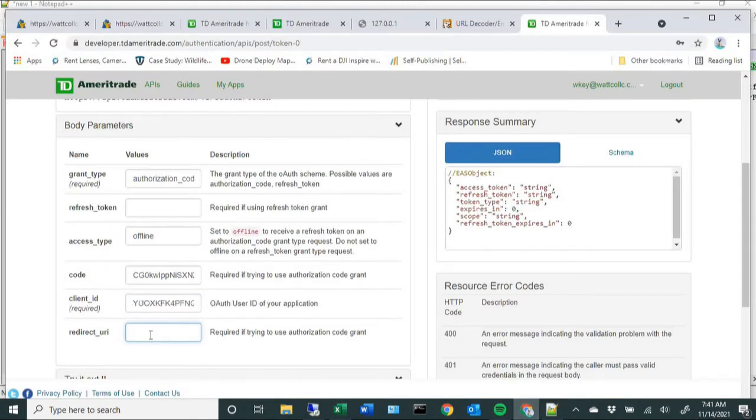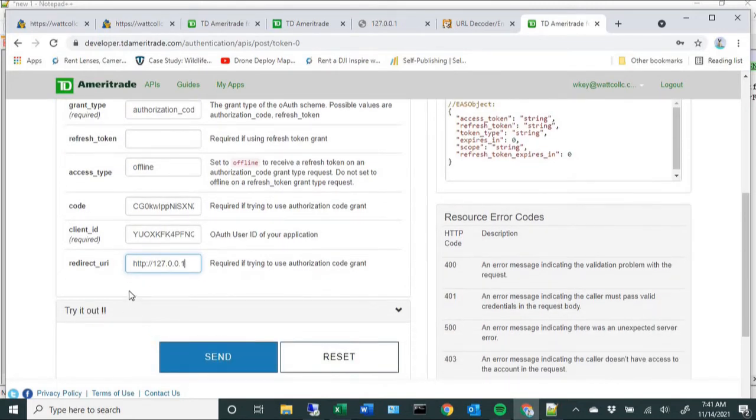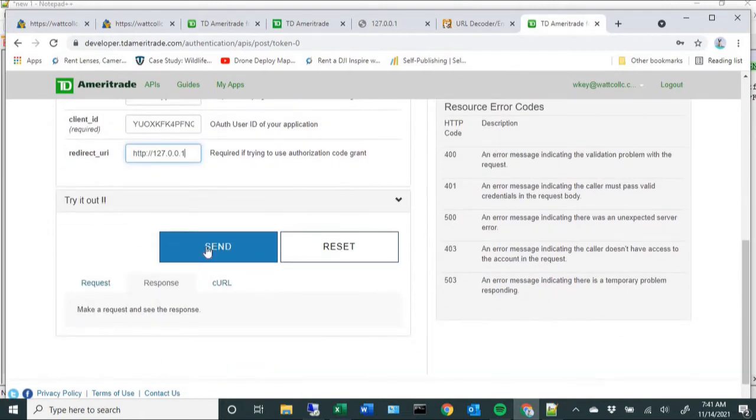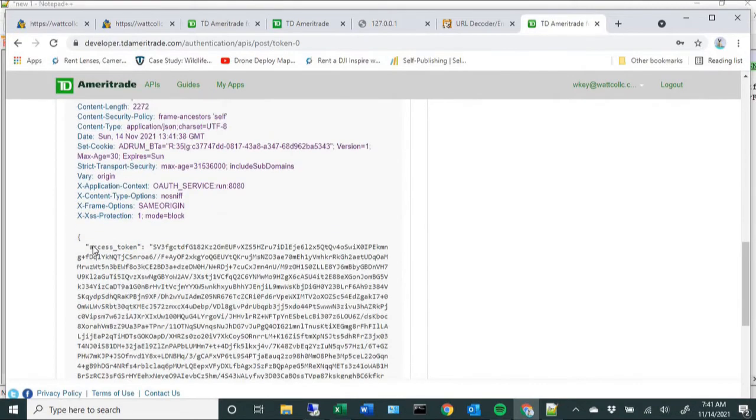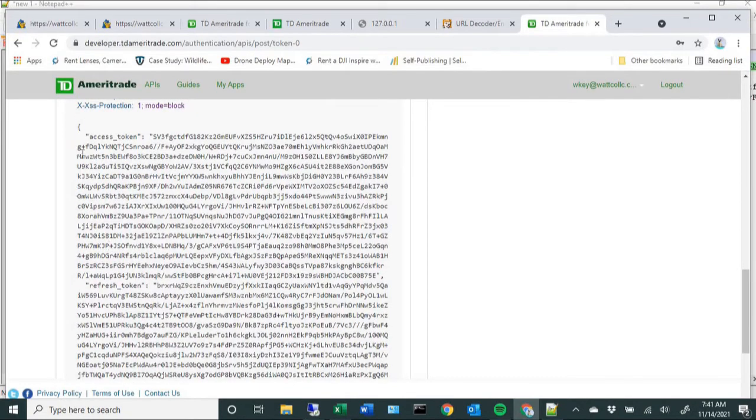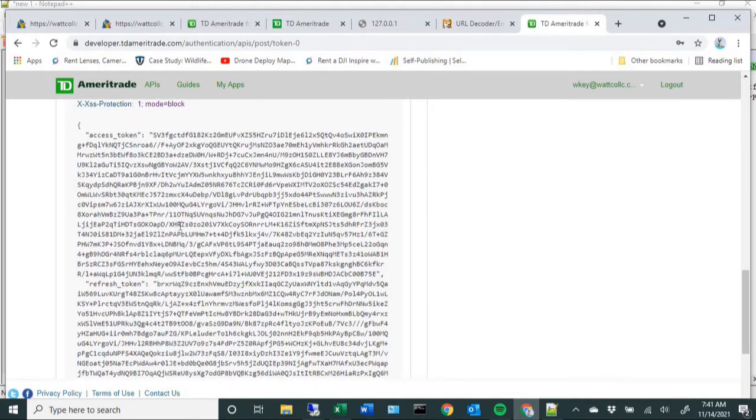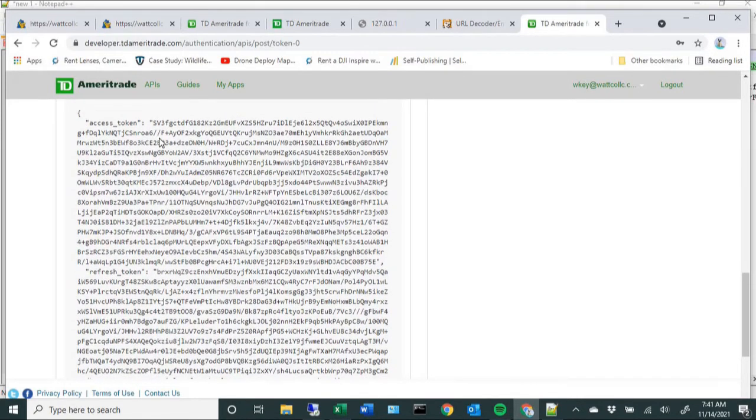Paste that in there. Your redirect is the same site we entered earlier. And this HTTP 127.0.0.1 is basically a loopback. That's sort of beyond the scope of this discussion, but just trust me and use it. Now we're going to click send. All right, what you see here, we've got an access token and a refresh token. These are going to be recorded in Notepad, and we're going to use these to connect to the API.